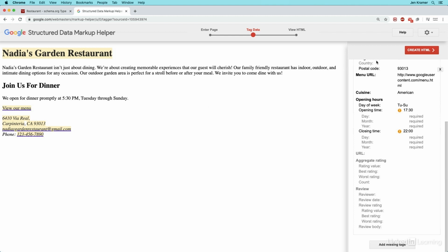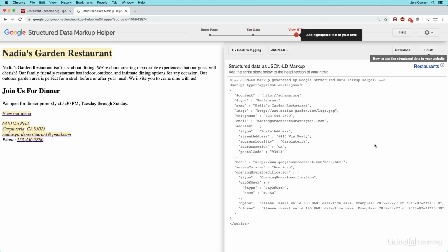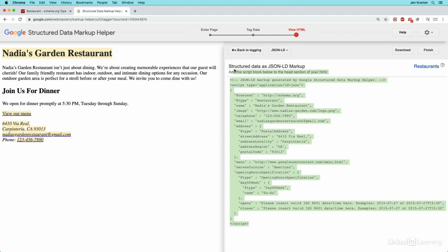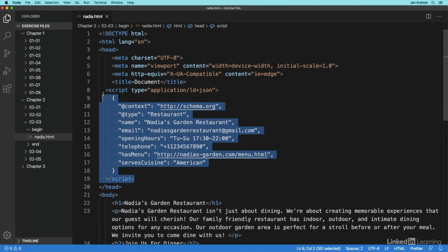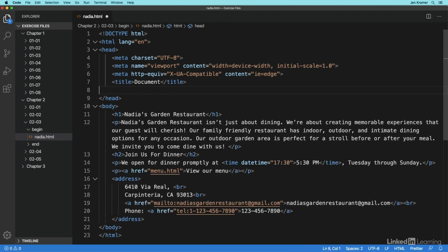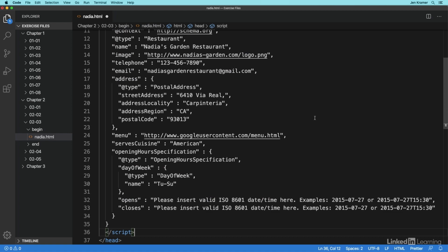So what we're going to do here is just click on the Create HTML up here on the top, and this will go ahead and give you the JSON-LD markup exactly like this. And we can go ahead and copy that. And I'm going to go back to my HTML document here, and we could just get rid of what we had before, paste in this new information instead.